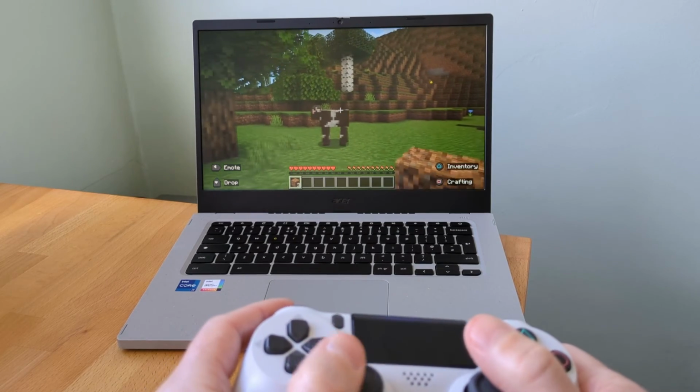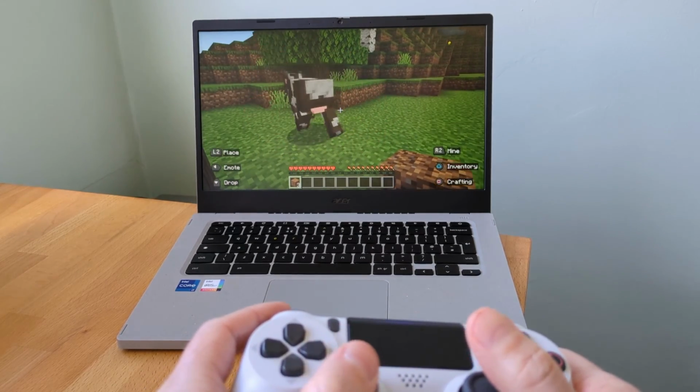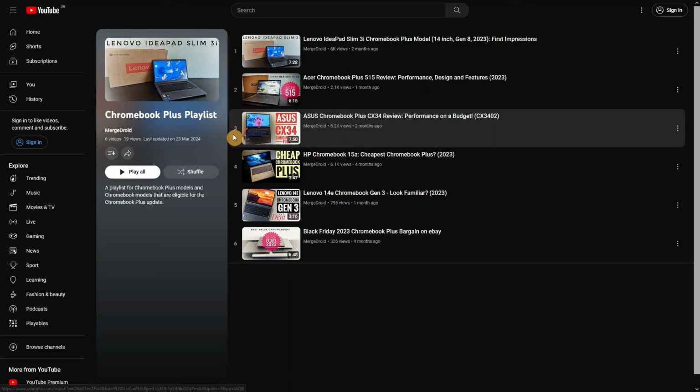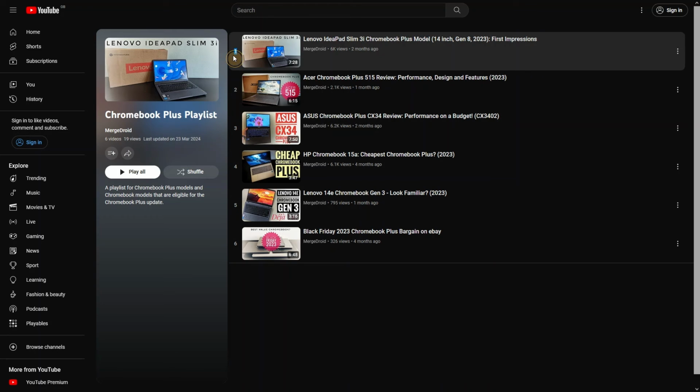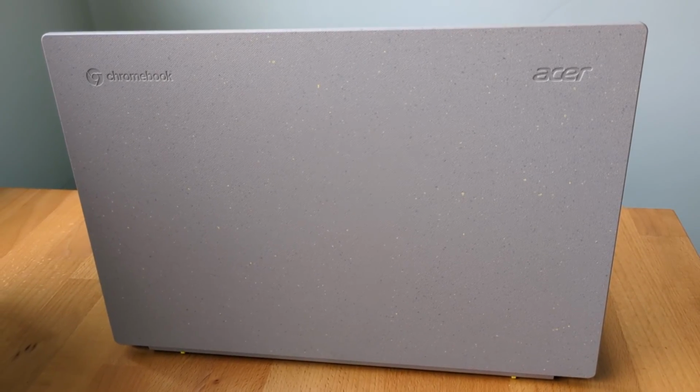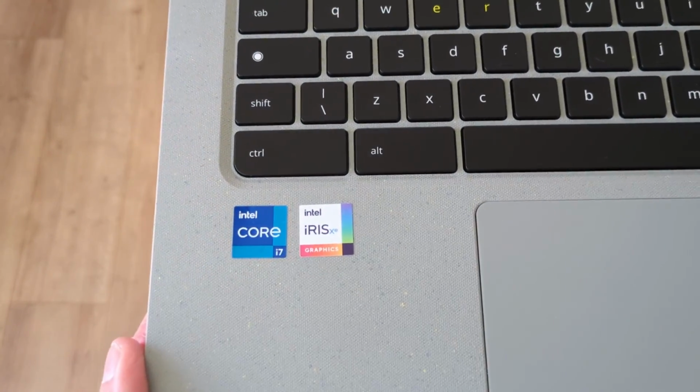So overall, if you're looking for a 14-inch Chromebook Plus model like the Asus CX34, Lenovo Slim 3i, or the Acer 514, you should definitely compare it to this Vero 514. As I've hopefully shown, there's a lot to like about it. It's not just a unique design, it's got the spec credentials to back it up.